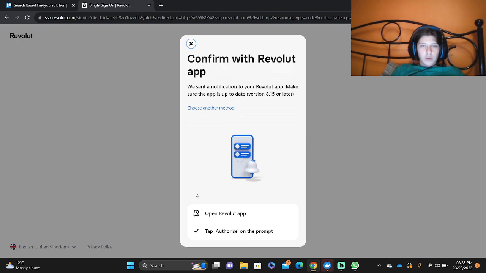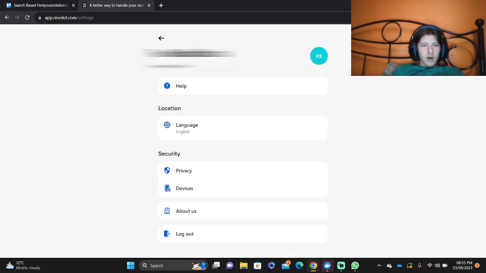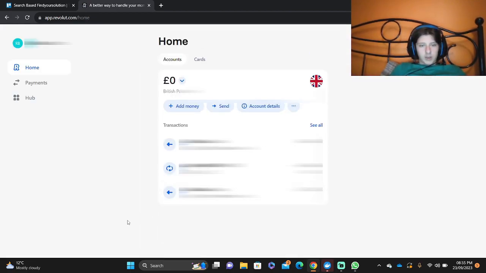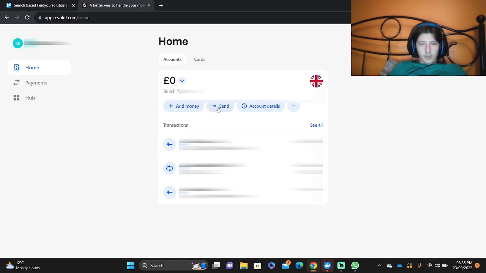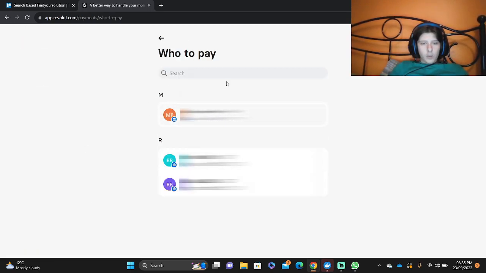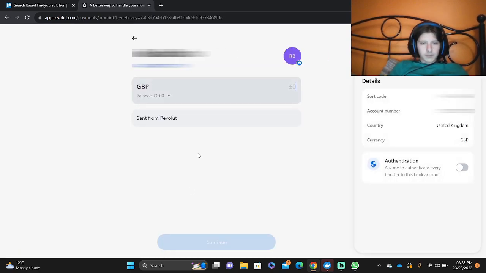it's going to say, do you want to use Revolut on your PC? Authorize. It's going to allow me to use Revolut now fully on my computer. Now, once we've done that, as soon as you add money as well, you're going to press send. Send to whatever recipient you want. Send the amount of money that you want. And you should say send from Revolut.